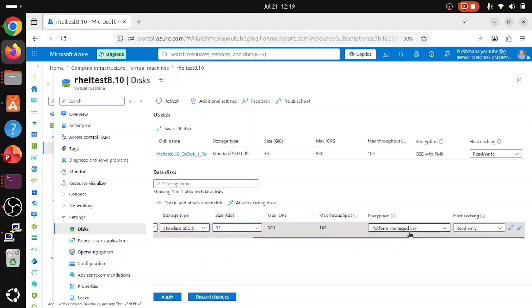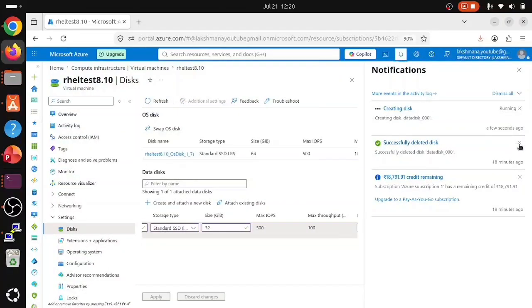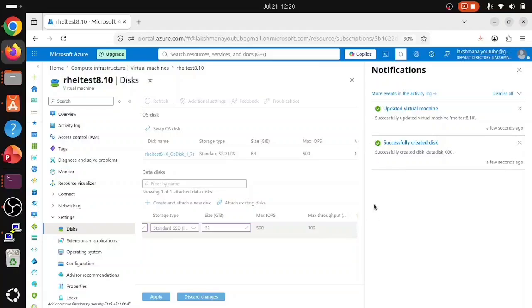Okay, here encryption is platform managed key and read only. If you click apply, a notification will show. See, successfully created as data disk. Now it is updating the virtual machine. So it is updated.